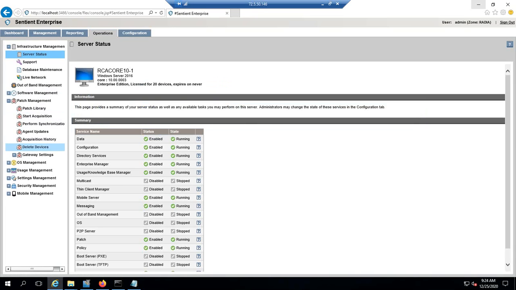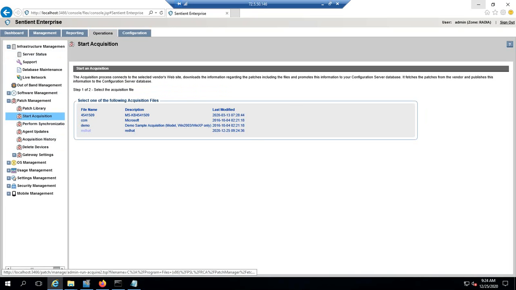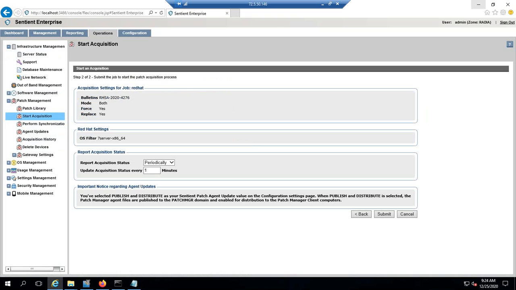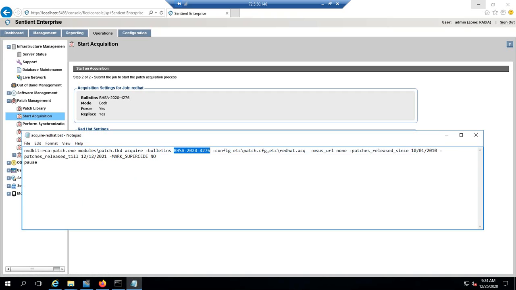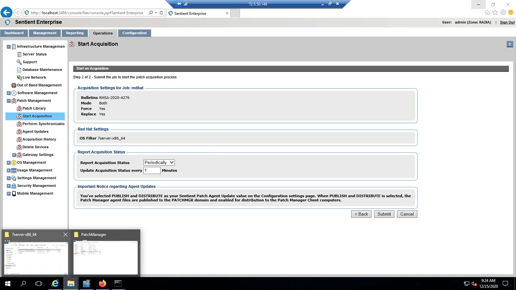So in the Operations tab, we can now come and we can start the acquisition, but I'm not going to run it here. I'm not going to submit it in the console. I'm going to run it as an administrator might through Radia, running this batch file here.